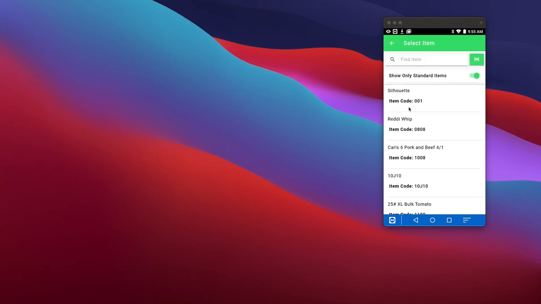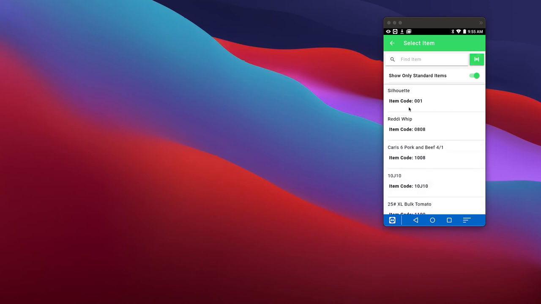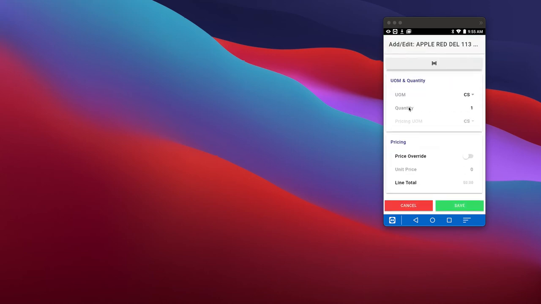Here I will see any items that I can add to the order. By default, this is showing only standard items. I simply toggle that switch on or off, and I'll be able to see the items that are applicable. Now, I'll take an item with a barcode and scan that. It'll bring the item up. I can either type in the quantity or I can just scan how many the user would like.